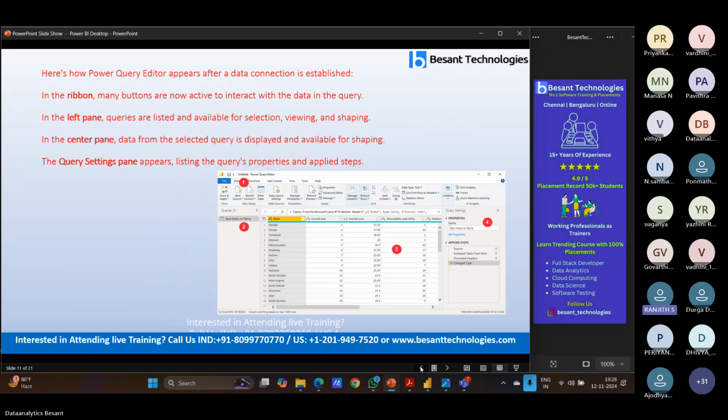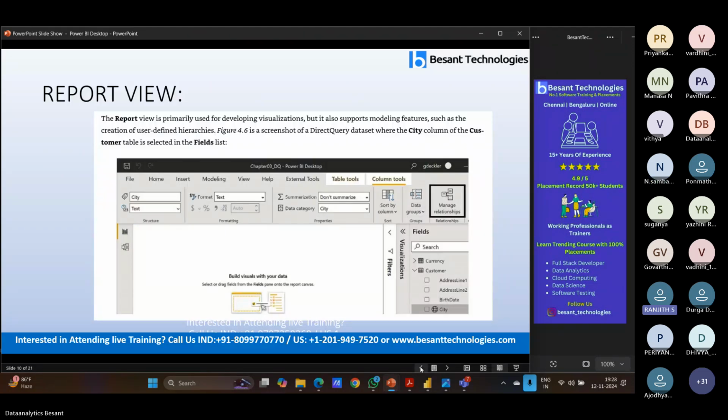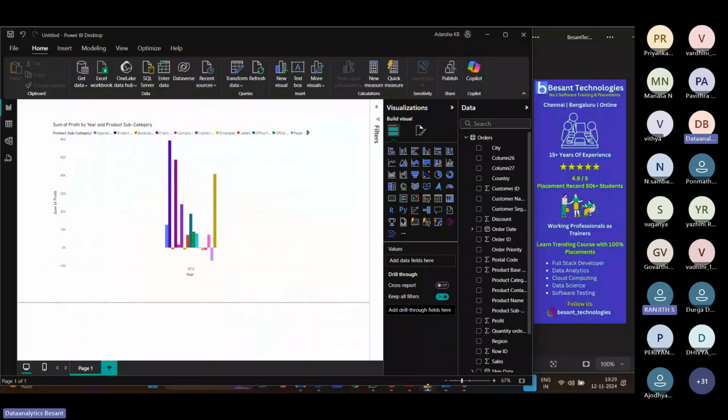You have told that the first one is desktop, second one is service, third one is the Power BI app, right? So the mobile app, we don't use it in this, right? In the app, you can download it from the App Store. You can just see a mobile view of the reports that you have created. For example, in Power BI, I have created this chart.